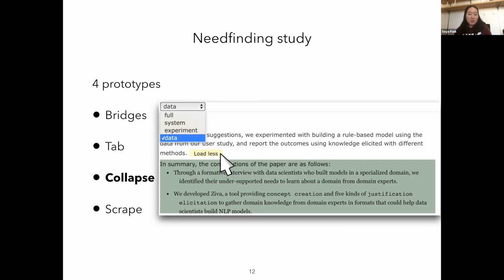The collapse is the interface for various information in the paper. So basically academic papers include various classes of information such as system description, study method, experiment, and data. So the collapse interface only shows related text and hides the rest of the text by default.